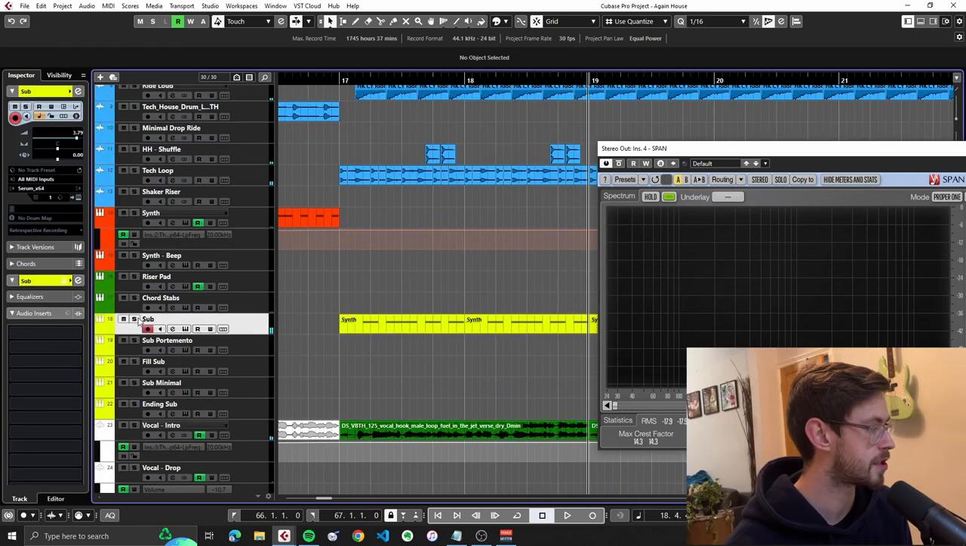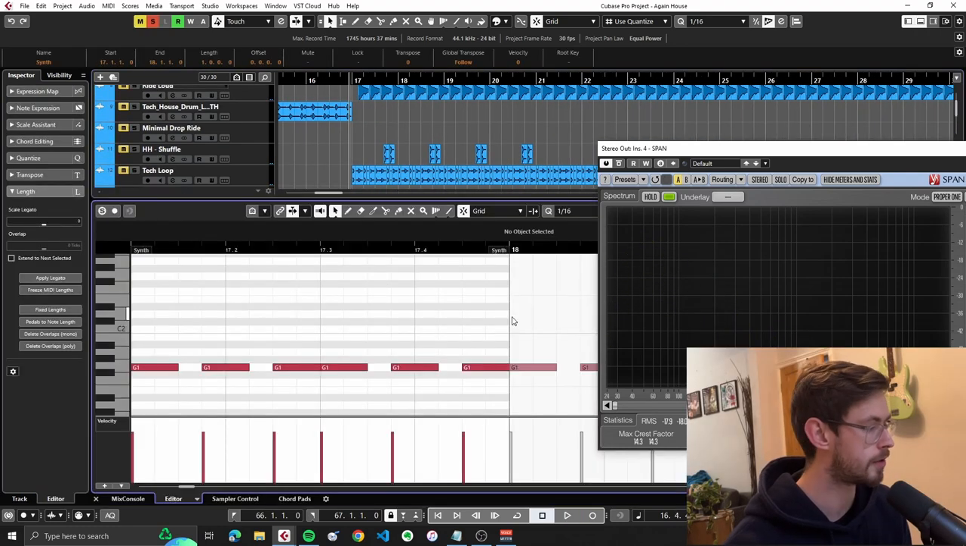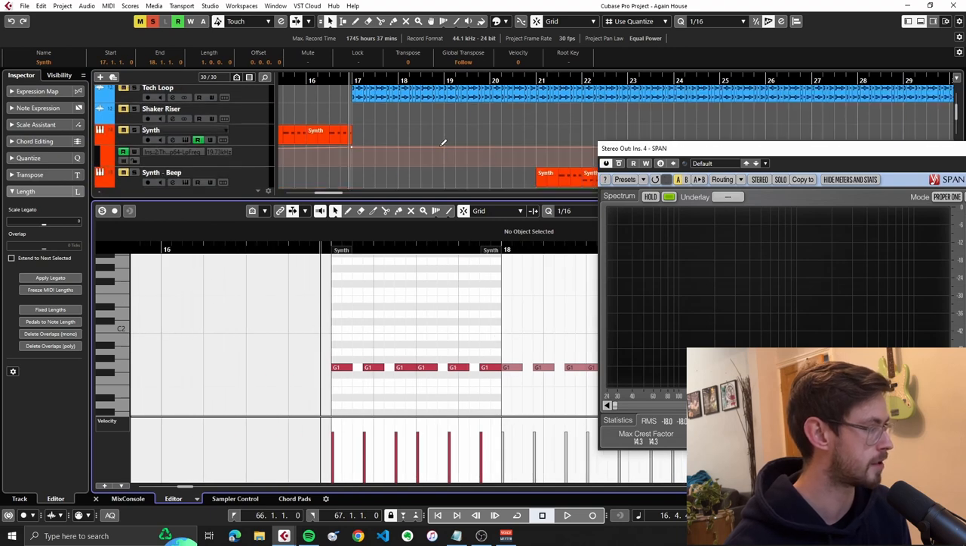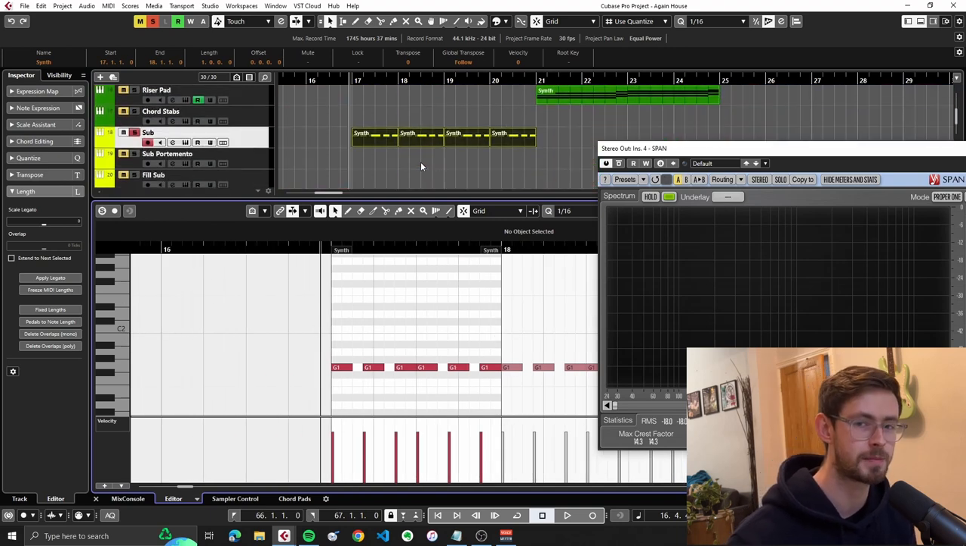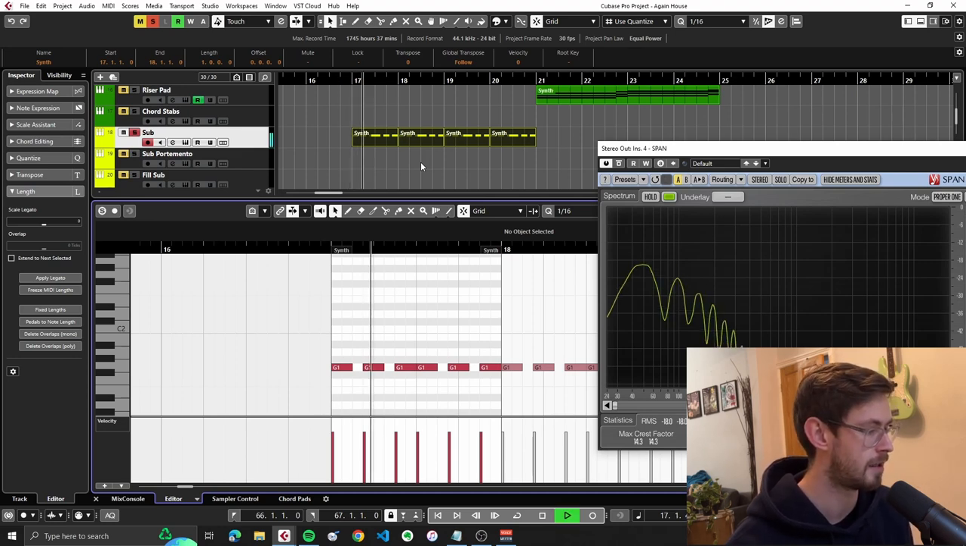And then in terms of the sub, it's just playing one note. So we're playing a G note all the way through. If I play that on its own, again, this is quite deep, so you might not be able to hear it. If you're listening through a phone, you probably need some speakers to hear it.